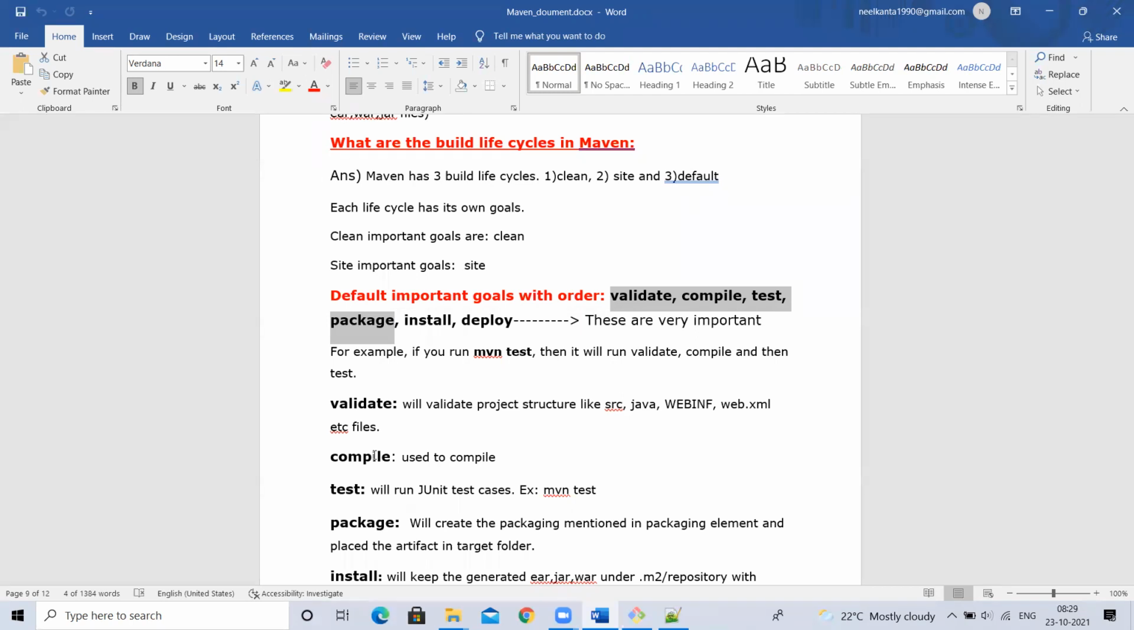Next, one more important question. The second important question is install. What is the difference between package and install? This is one of the interview questions. Let me tell you. Install will work the same as package. No difference. Right? But there is one difference, again. Not no difference, but with one difference.